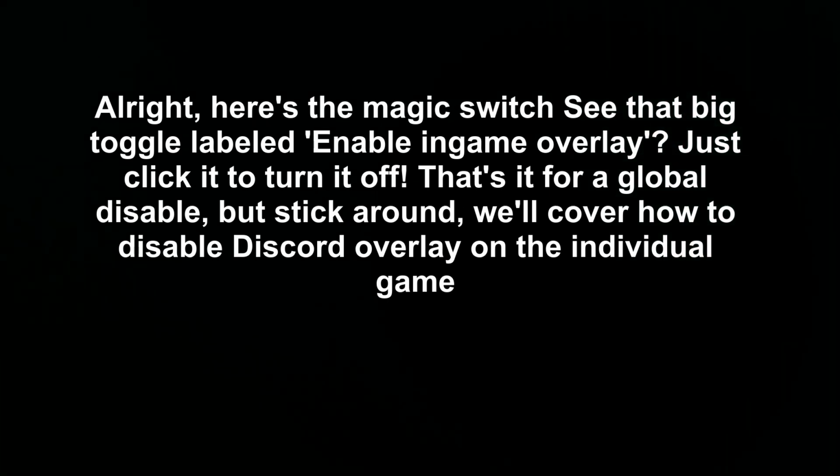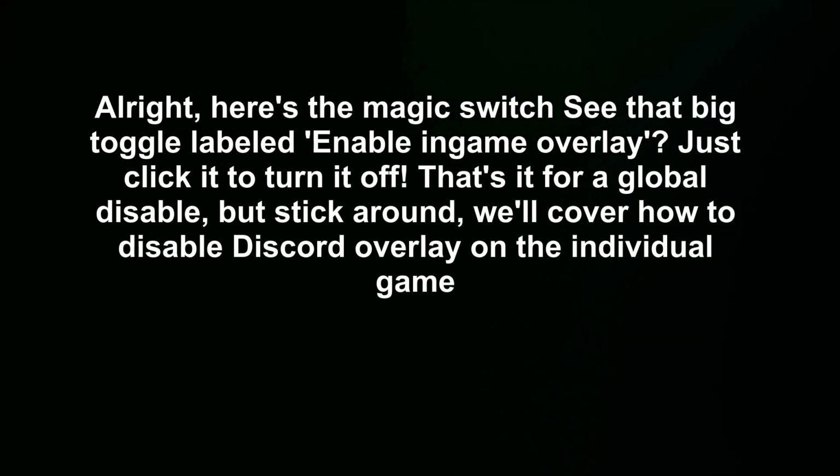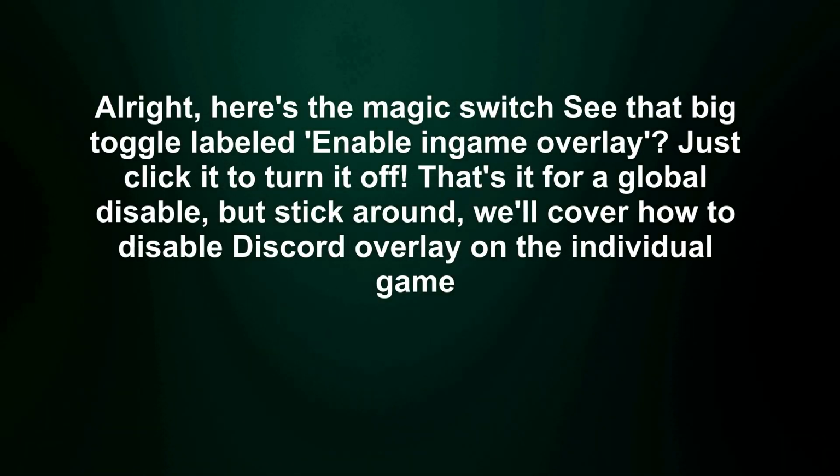That's it for a global disable, but stick around. We'll cover how to disable Discord overlay on the individual game.